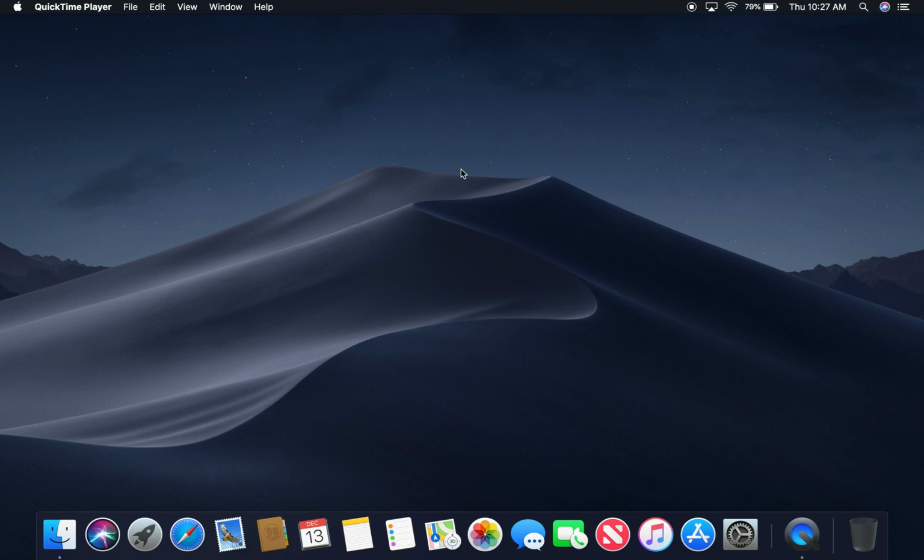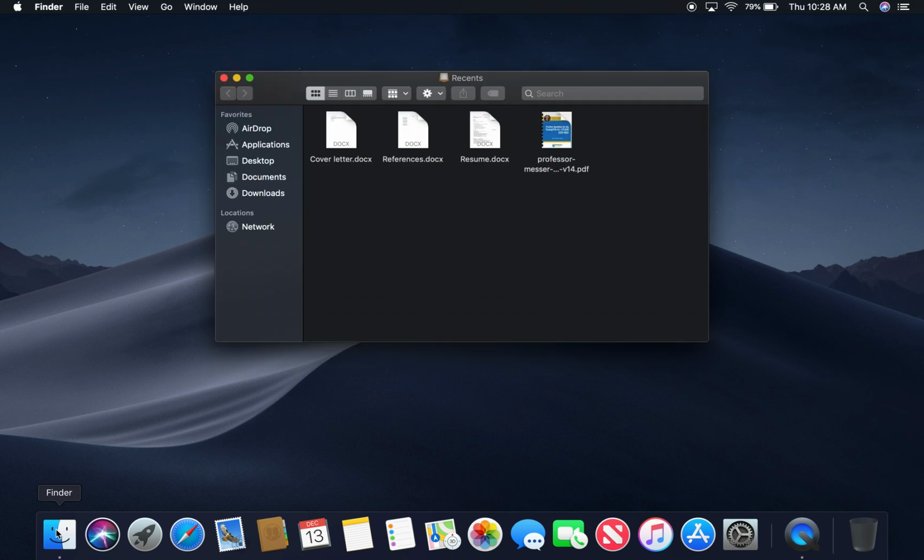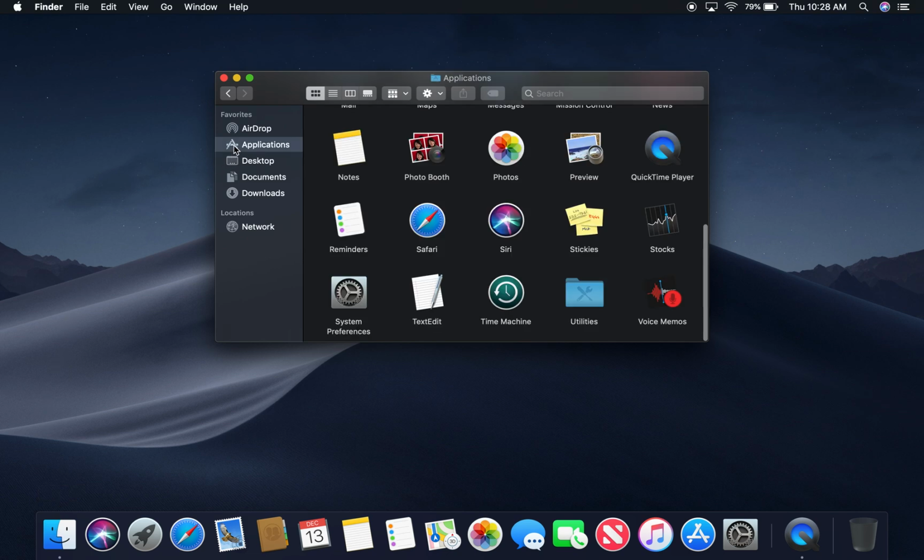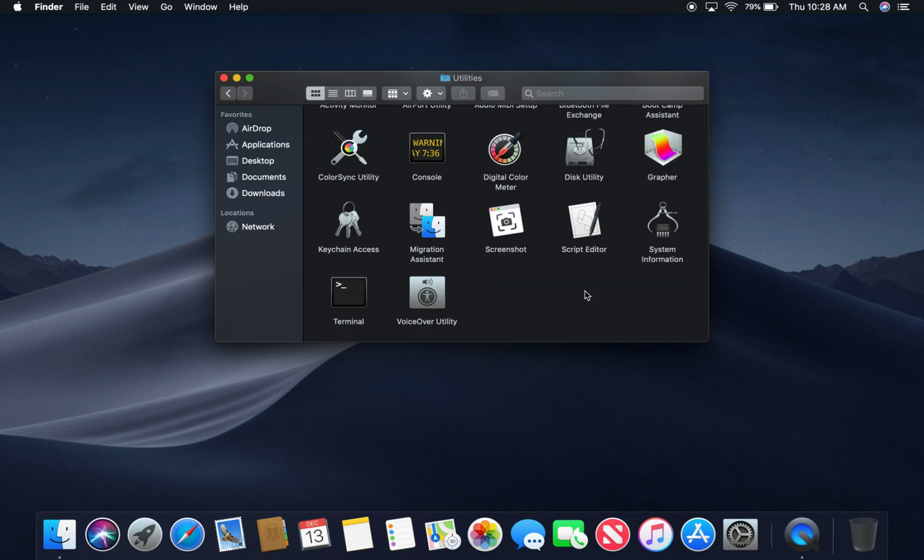Let's begin this tutorial. The first thing that we're going to do is click on Finder. Finder is the happy face icon right over here. After we do that, we're going to click on the button that says Applications. After we do that, we're going to double click a folder known as Utilities. After we do that, we're going to click on something that says Keychain Access. We have to double click on this.